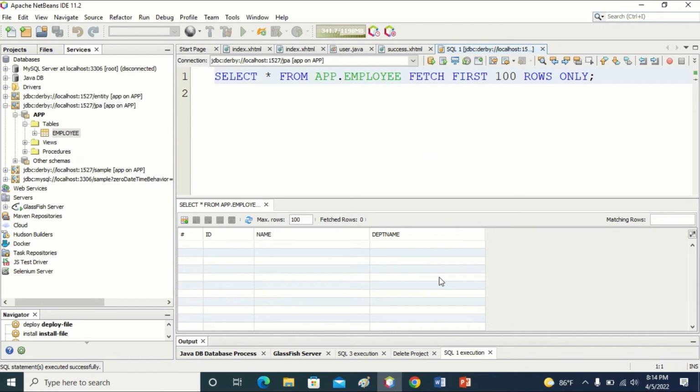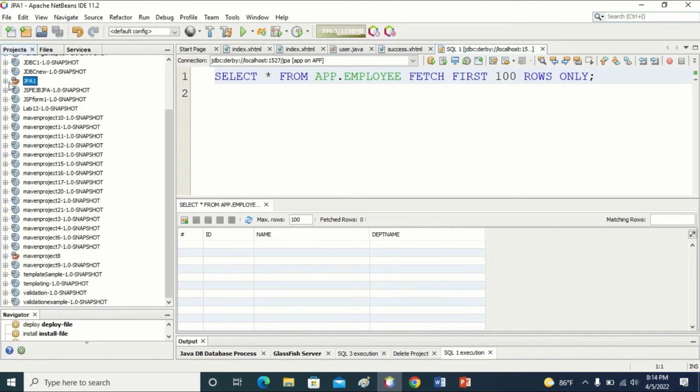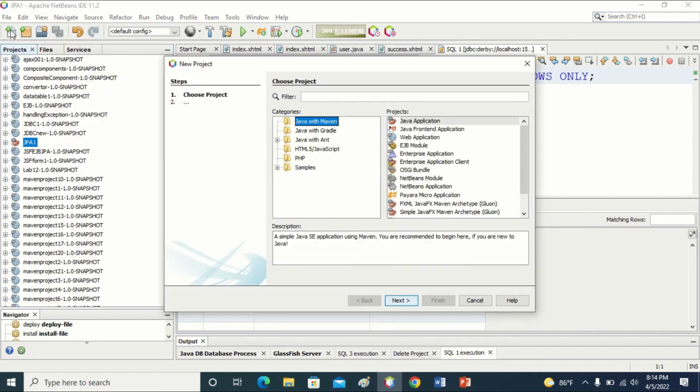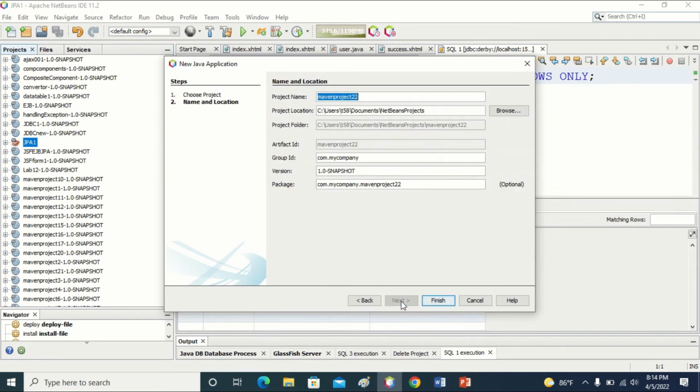Okay, now we are going to write the Java code to perform the CRUD operations with the help of JPA. So now we will go to the project folder here. Okay, so as I told you, we are going to create a new project. So let me create a new project. Here we don't have any web application. We are just going to write Java code. So we will select Java application. Okay, let me give the name as JPA001.